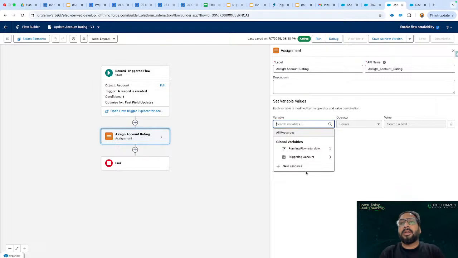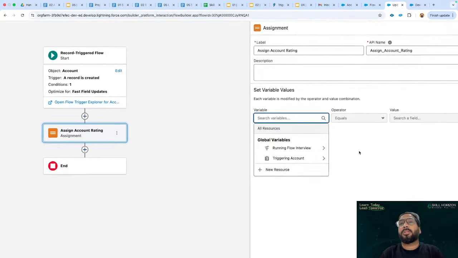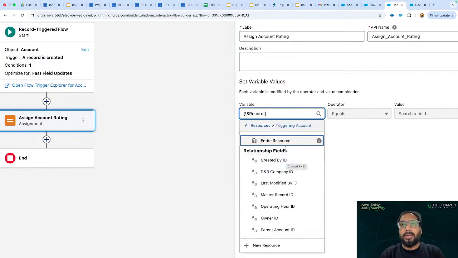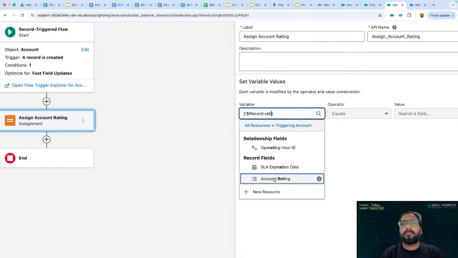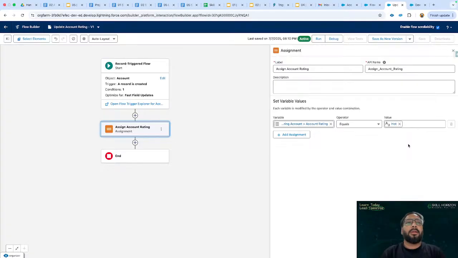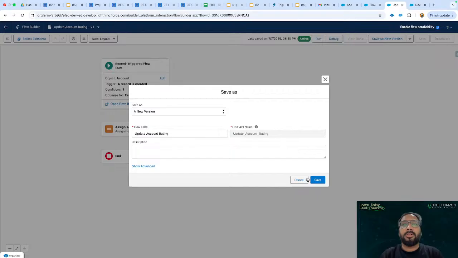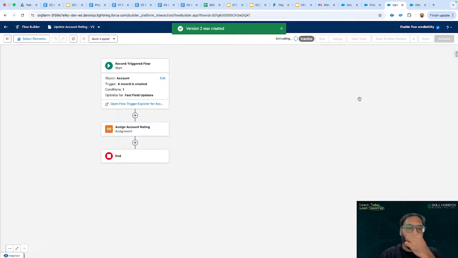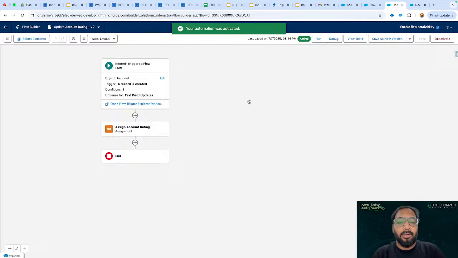So if you click on this variable option, you will see two things. You need to choose the second option, triggering account, and from here you can choose rating, and equals you can set as hot. Okay, so I'm choosing assignment element. Now I'm closing it. You can save it as a new version. Just create a new version and then activate it. Since it is a challenge, I'm just giving you a little bit of an idea. You can implement along with me, and let's see how many of you are able to match my speed.